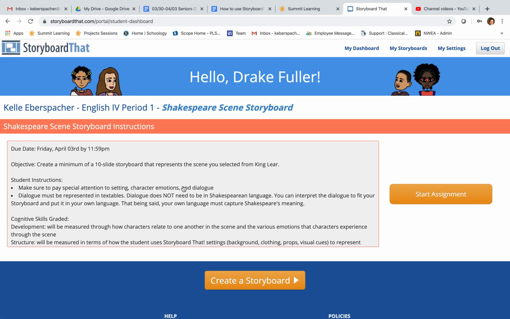Okay, so when you sign in, you're going to see right off the bat a hello, and you're also going to see the assignment that I have sent to you. So it's the Shakespeare scene storyboard. The due date is on April 3rd. I'm asking that you create a minimum of a 10-slide storyboard that represents the scene that you selected from King Lear. If for some reason you were absent all the way through this craziness, message me and I'll have you pick a scene.